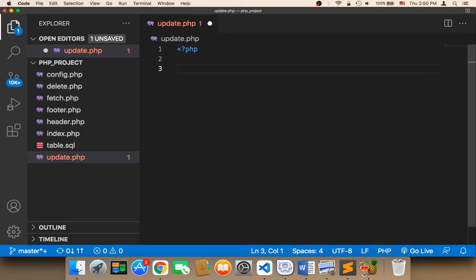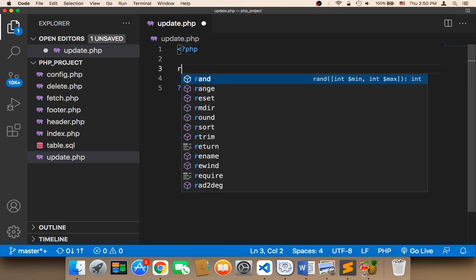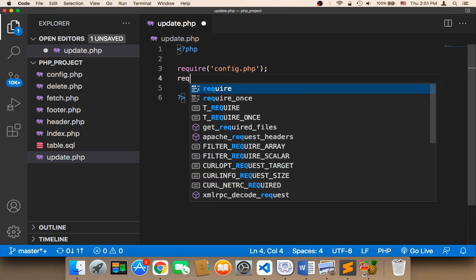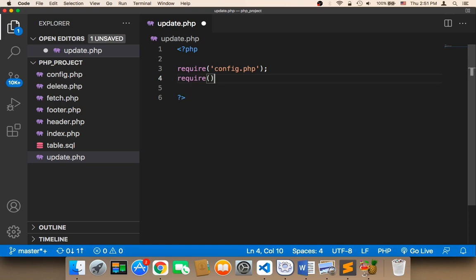Here I'm going to include the database connection. Therefore I'm going to say require config.php, and I'm also going to require header.php. Now we need to work on the logic.